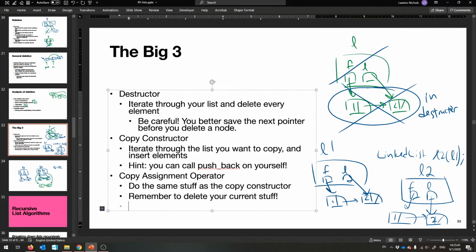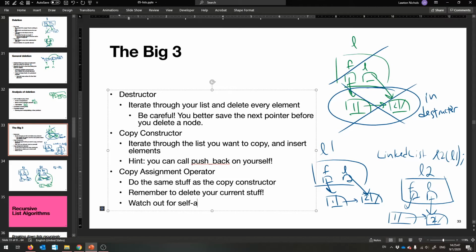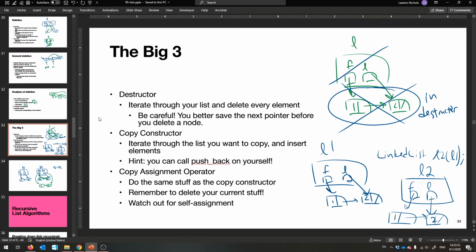And also watch out for self-assignment, as usual. I have some tests on that as well. So that's essentially all. Destructor, if you think about it, is iterating through the entire list. Let's just talk about time complexity. And that's going to be linear. Copy constructor is going to iterate through the old list and call push back each time. So push back is constant, but iterating through the entire list and calling push back, you have to do that n times, or n1, where n1 is the size of the list that you're copying in. Okay, and same for copy assignment.